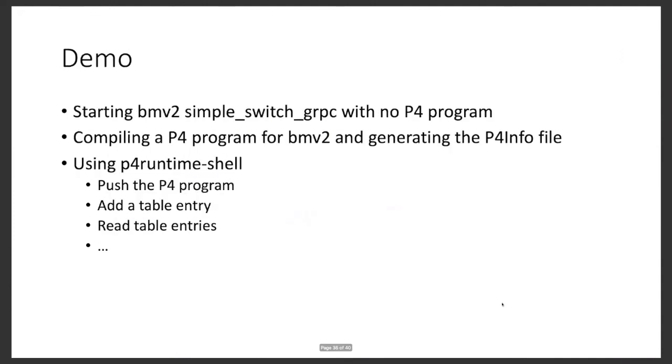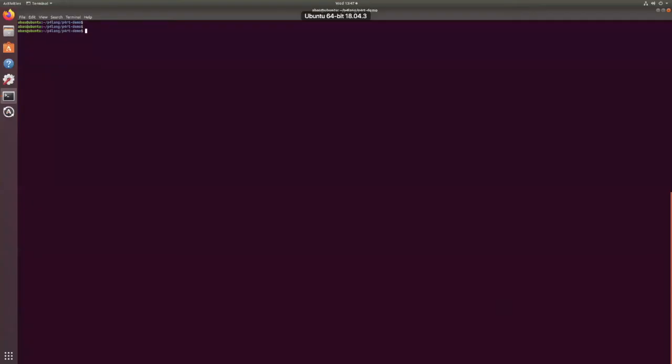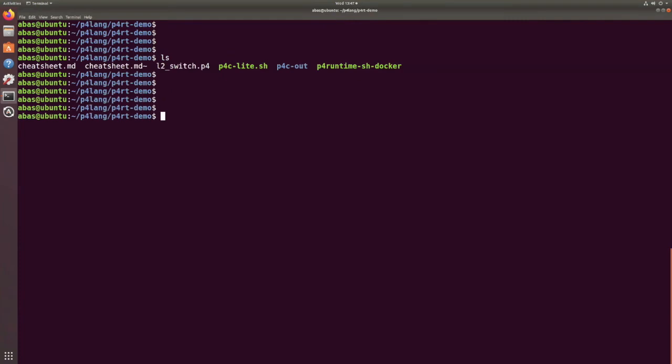Yeah, I'll do a quick demo because it's only going to take 5 minutes. Let me zoom in. Here we go. So here I have a folder with a very simple P4 program. I want to show you quickly how you compile this program for BMV2, how you push it to a BMV2 simple switch GRPC process, and how you can access it using the P4 runtime shell.